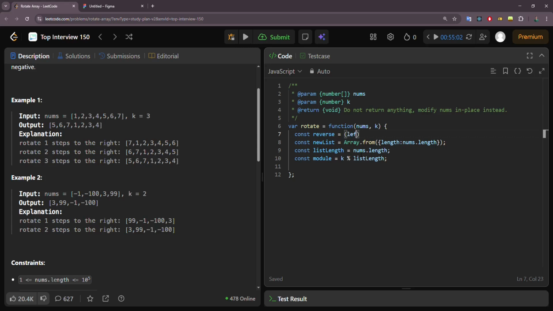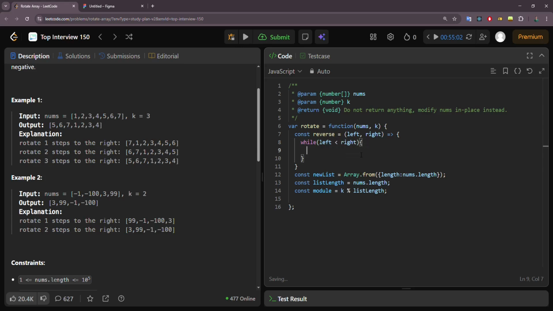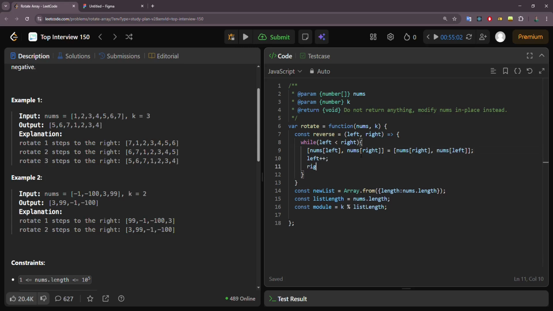So let's create our function, left, right. This is just a typical reverse function. I'm not going to explain it.